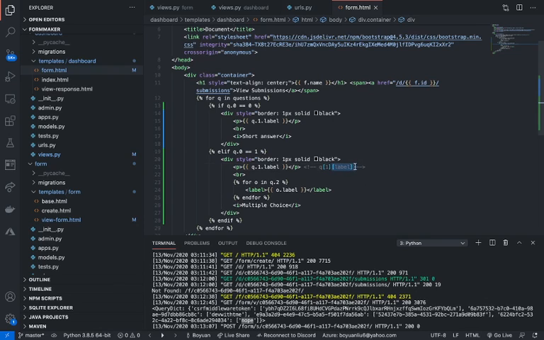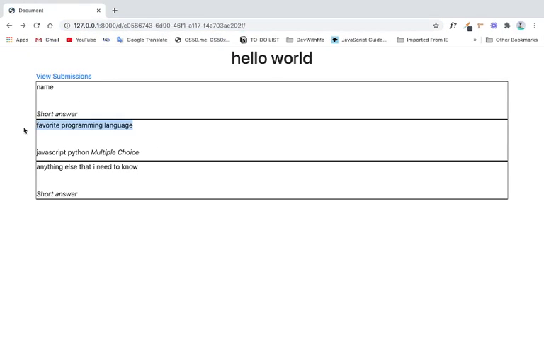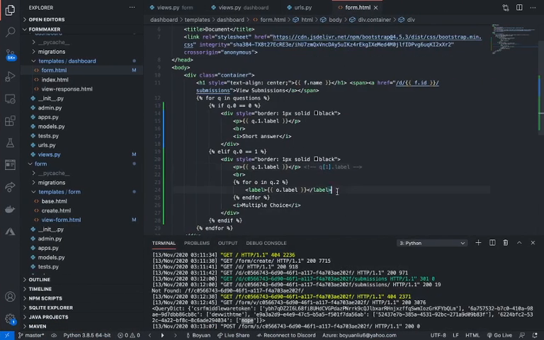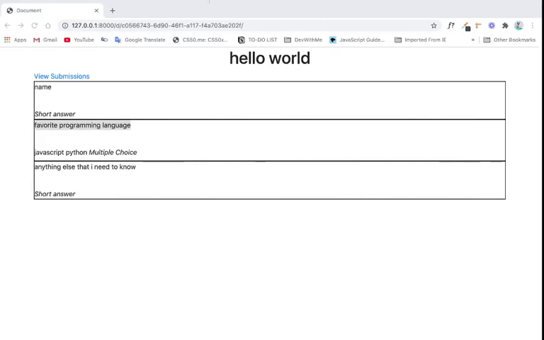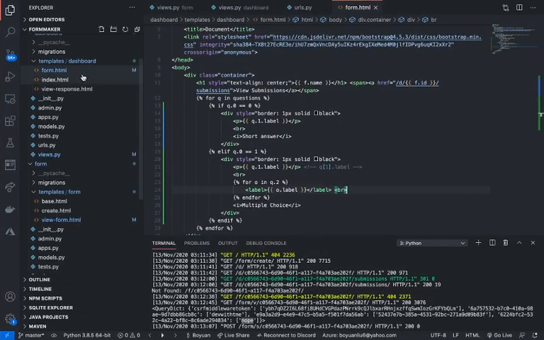But no, not bracket label. So this is like dot label because I'm accessing a method in a class. But let's take a look, see how it works now. All right, nice. In here, I'm just gonna add a BR to separate it out. All right, looks good.